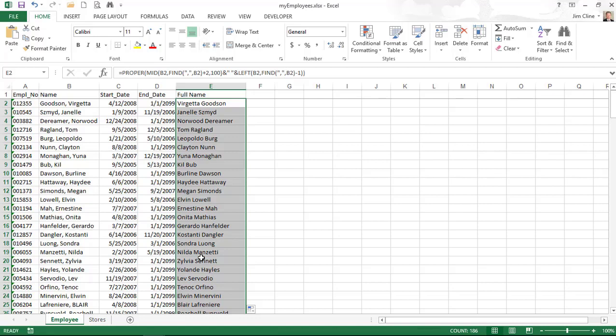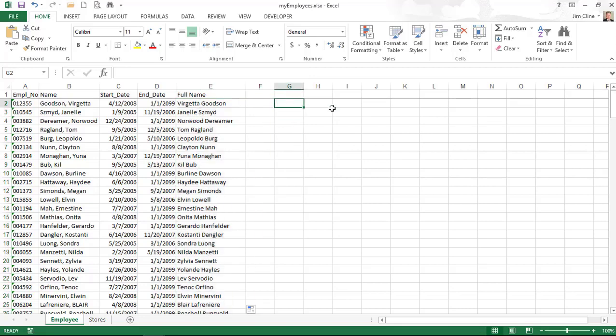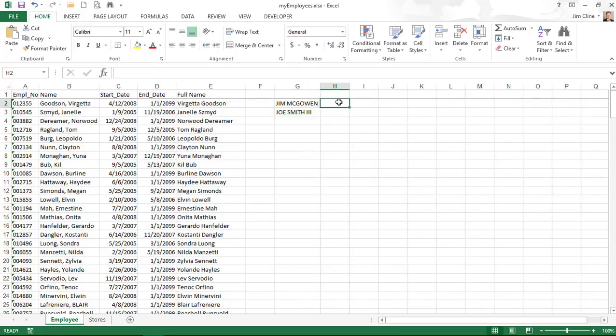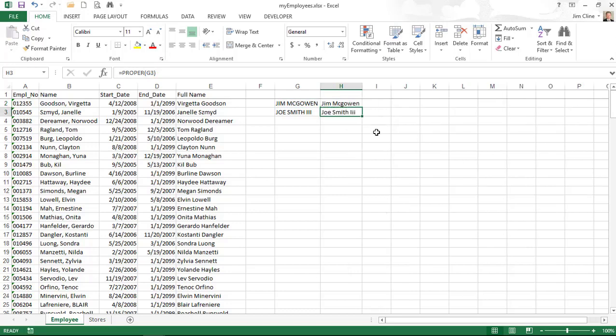Now, let me just show you this one tip over here. I'm going to type a couple of names over here. We're going to type them all in caps. I'm going to say Jim McGowan and Joe Smith III. All right. If we were to use the proper function on those names, watch what it does here. We're going to copy that down.